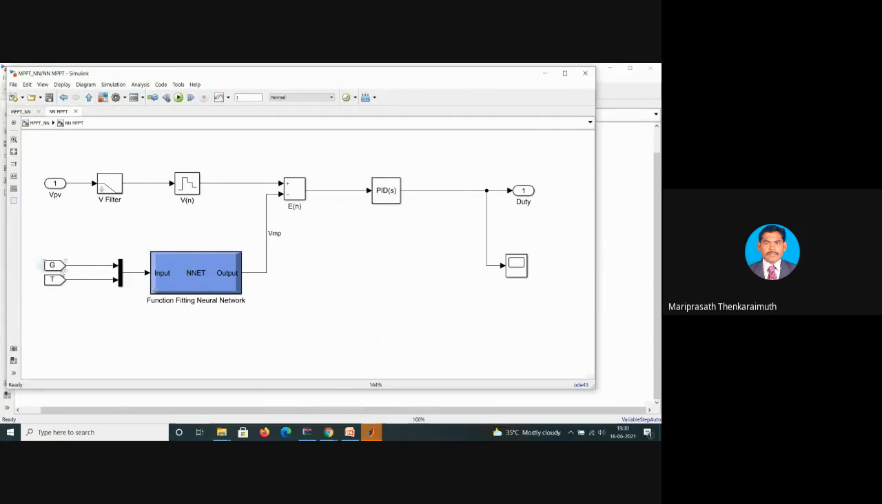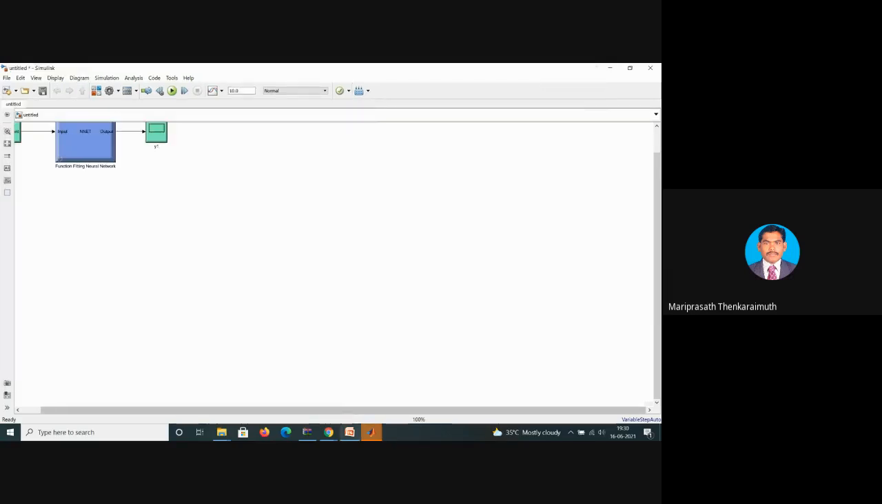Then here there are two inputs, that is the irradiation as well as temperature. Here we set the voltage. Here we use a filter, which is used to remove the unwanted components. Here we have to convert into signals for comparing purposes. Here it will be comparing. Then the output is fed to the PID controller. According to all the error signals, the PID controller is tuned and it will generate the duty cycle.